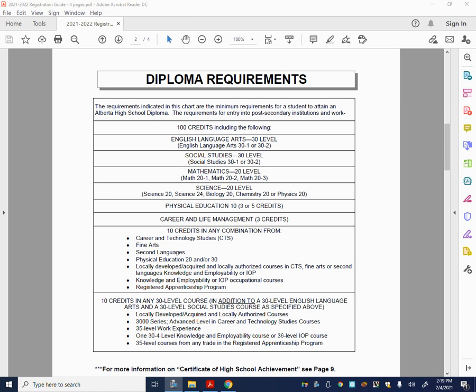Also, you need CALM, which is Career and Life Management. That's a 3 credit course that typically our grade 10 students take in the first semester of grade 10. The last two parts of the table here, you'll see you need 10 credits in any combination of CTS, fine arts, and second languages. CTS are option courses like foods, mechanics, those types of options. Fine arts again, second languages like French. You could also take Phys Ed 20 and 30 in grade 11 and 12 and earn 5 credits from each of those. And then also our registered apprenticeship program.